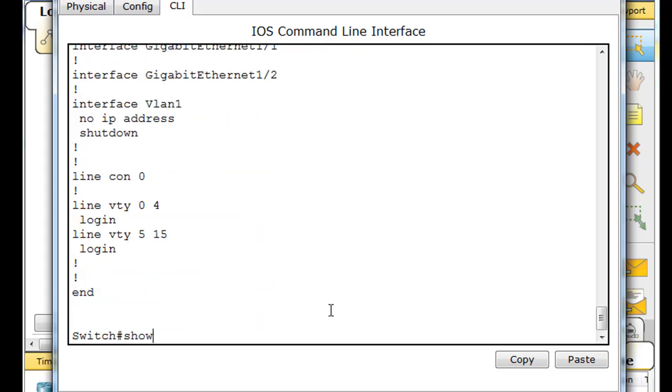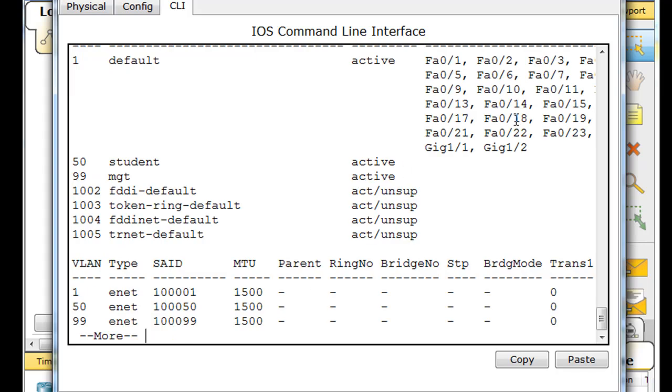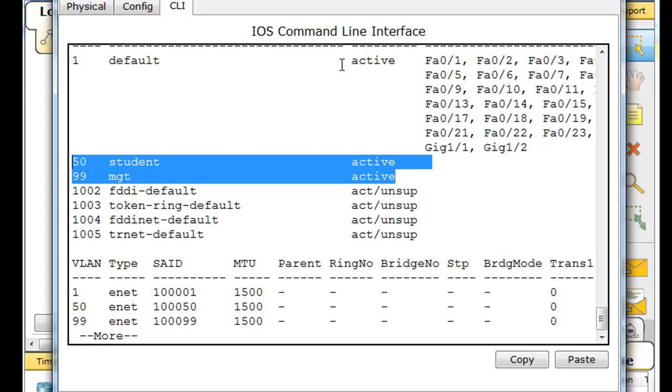I didn't want to do that. Let's do a show VLAN. And now you can see that we've got the 50 student VLAN and the VLAN 99, the management VLAN now. And they're both active, but no ports are assigned to them, right?